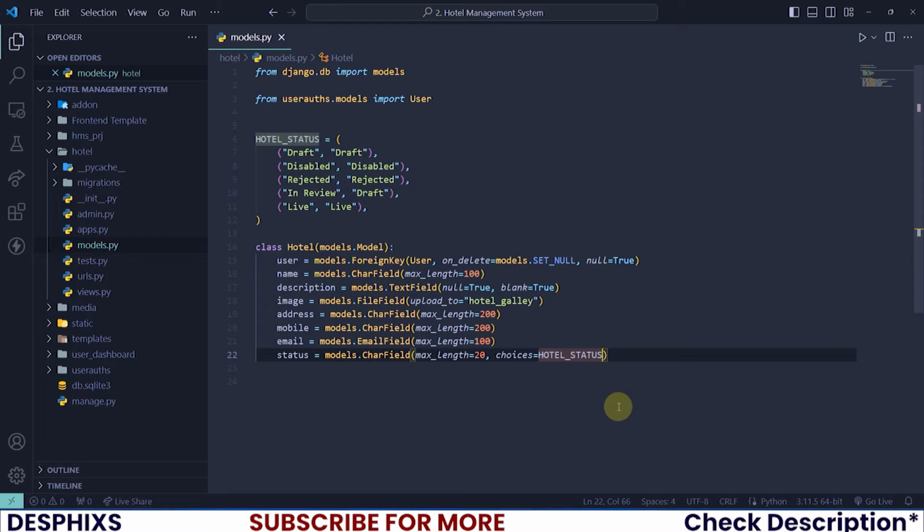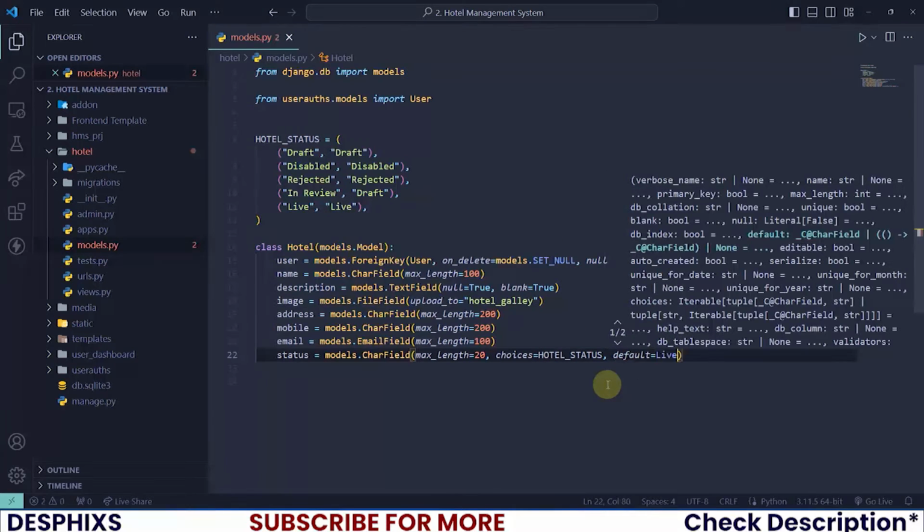Now after passing all this in, you just need to go ahead and set the default. So by default, what do you think a hotel should be? Should it be live? Should it be published? That one is up to you, but I'll just say by default a hotel should be live. Okay, and after that, I think that's pretty much it.